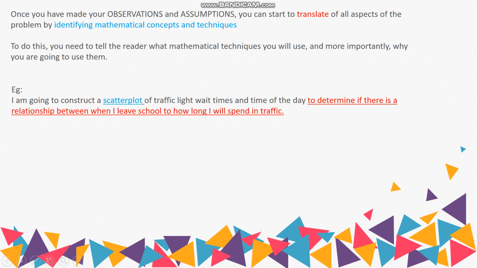So to recap, this is broken into 3 parts. What I'm going to do, I'm going to use a scatter plot. How I'm going to use it, that's this bit here in the black. And then why I'm going to use it. If you haven't done those 3 steps, you haven't done this part properly.